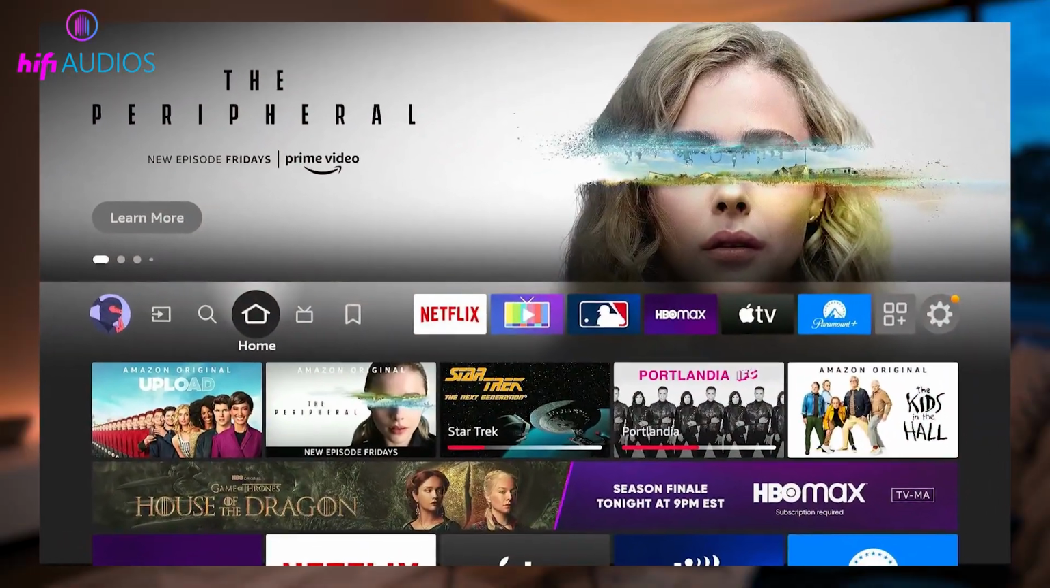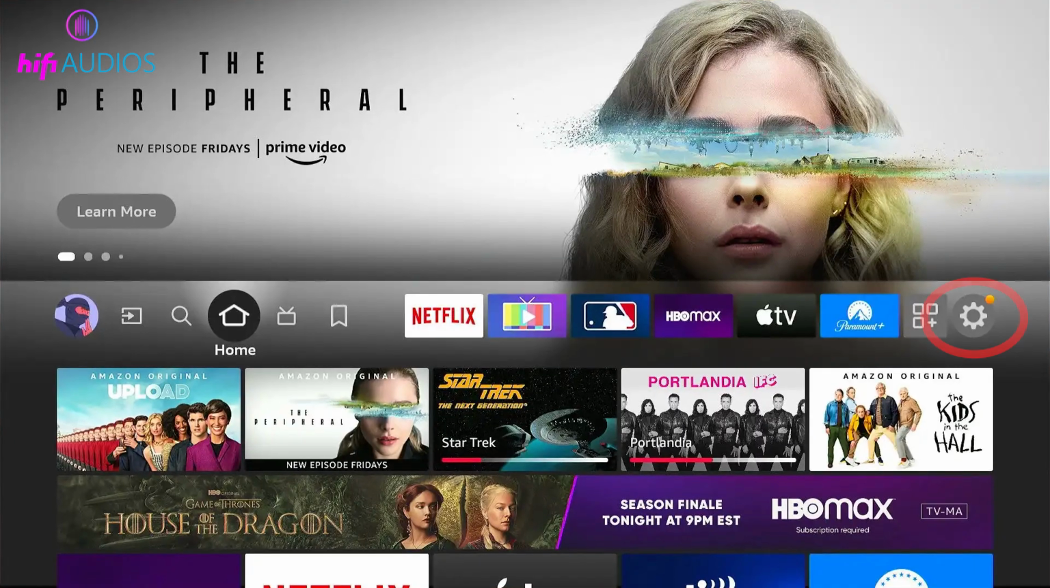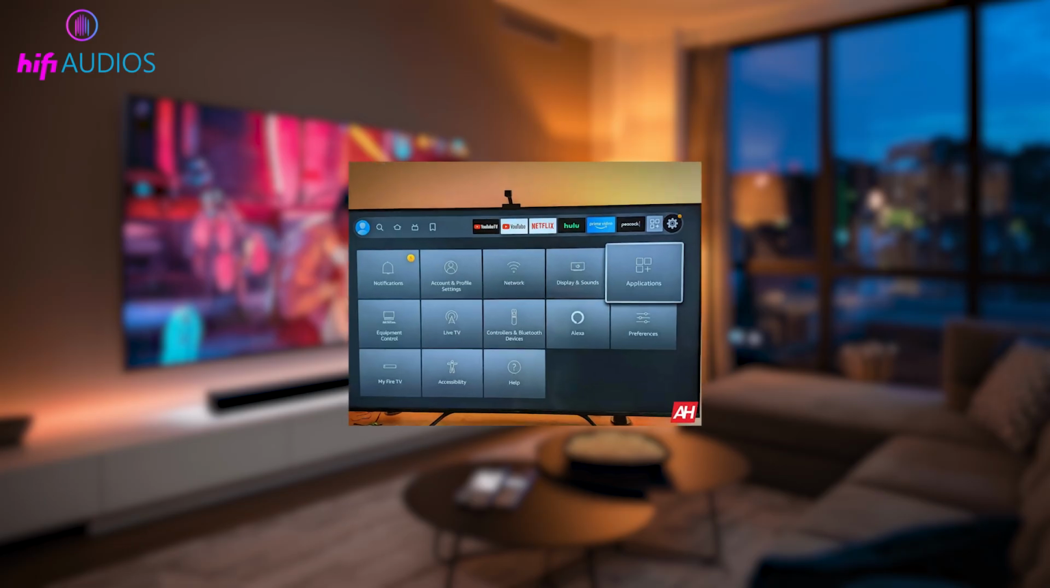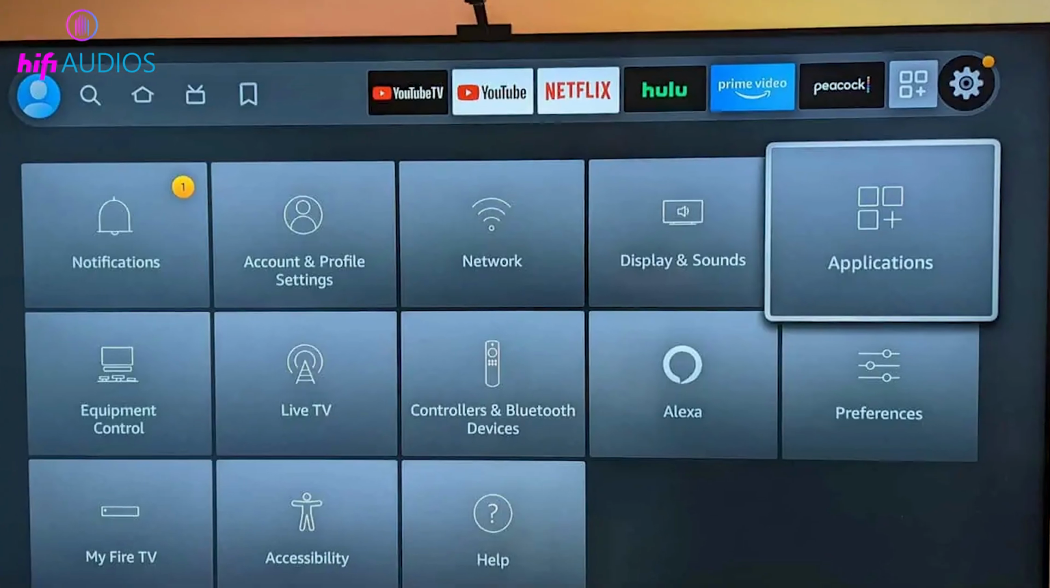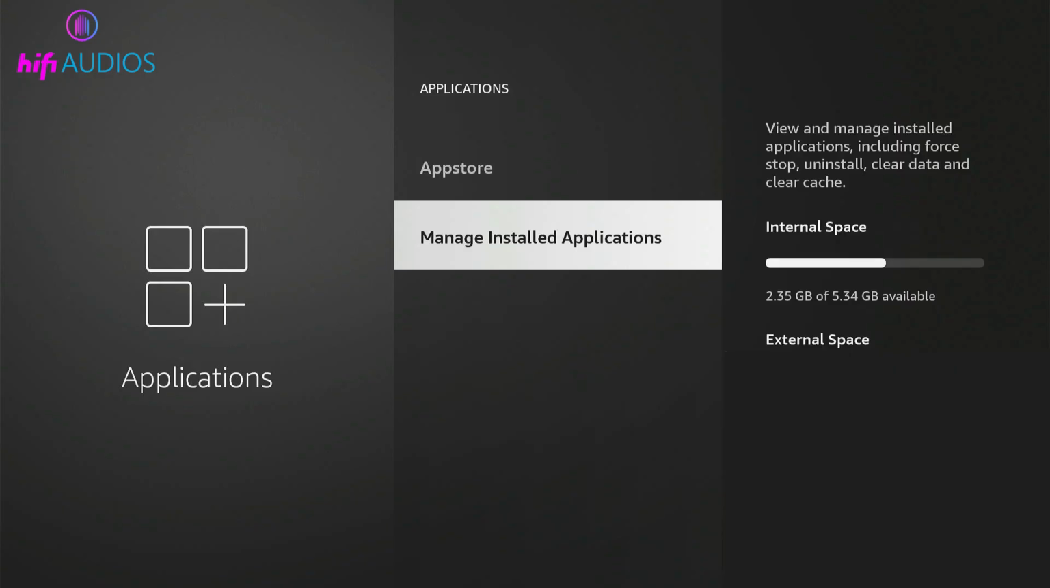First, go to the home screen on your Firestick. From there, move to the right and open Settings. Once you are inside Settings, scroll down and select Applications. After that, choose Manage Installed Applications.